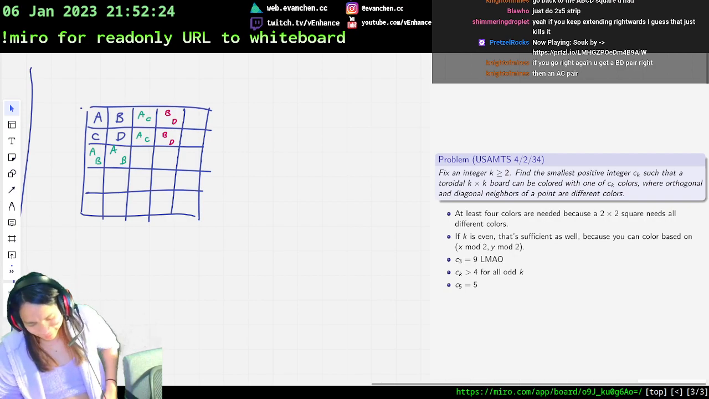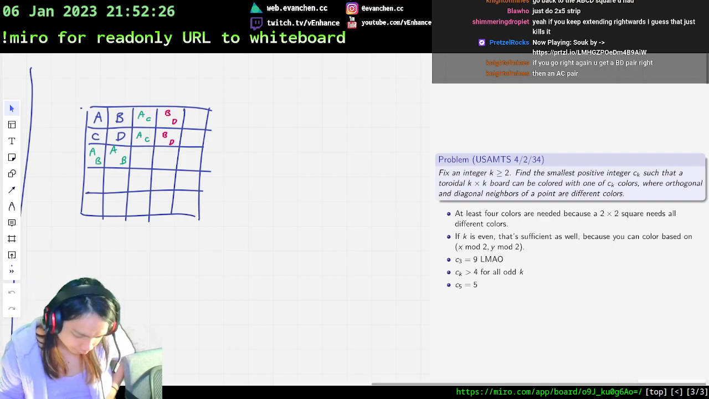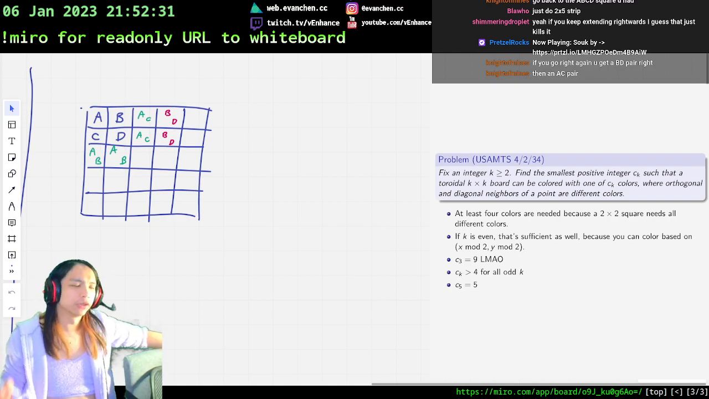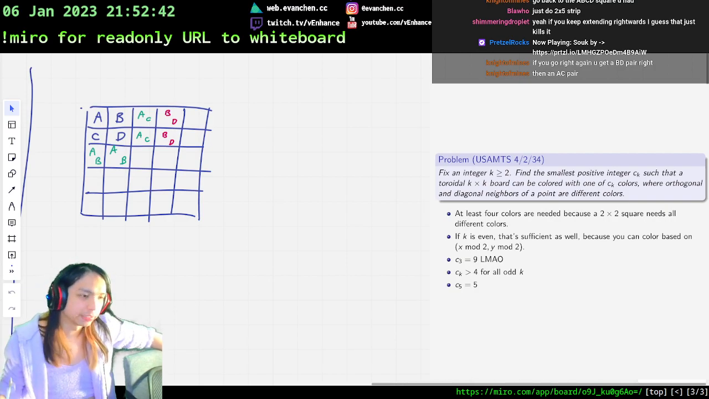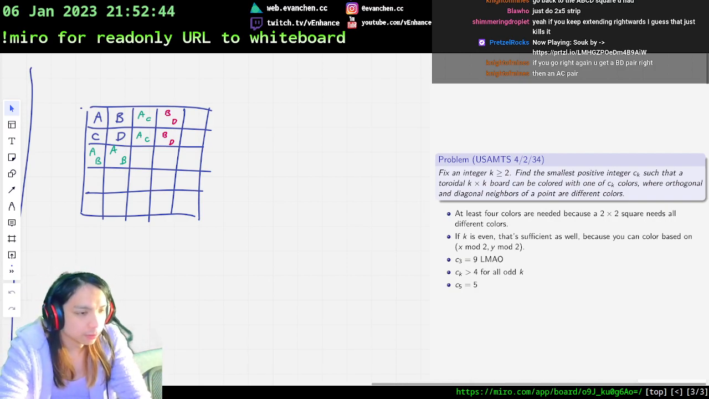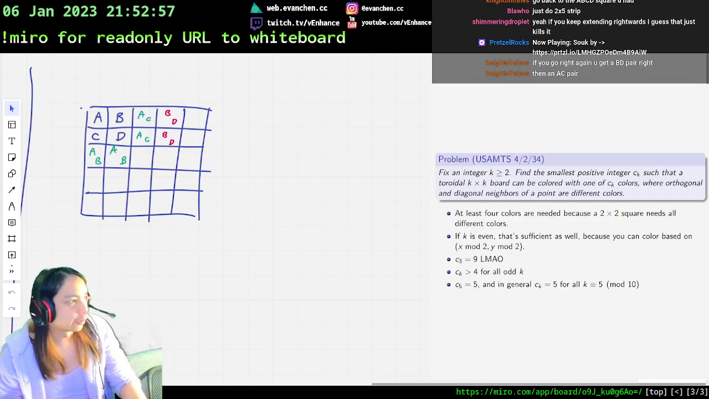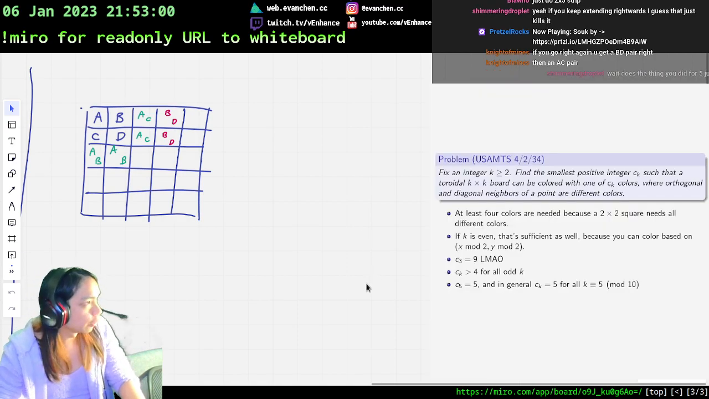The problem is 5 is a kind of awkward prime, so I can't do a super periodic tiling unless K happens to be divisible by 5. Let's actually get C_K equals 5 whenever K is divisible by 5. K is 5 mod 10, which makes me feel like you should be able to do 5 colors just always. But that will require a bit more work for the construction.